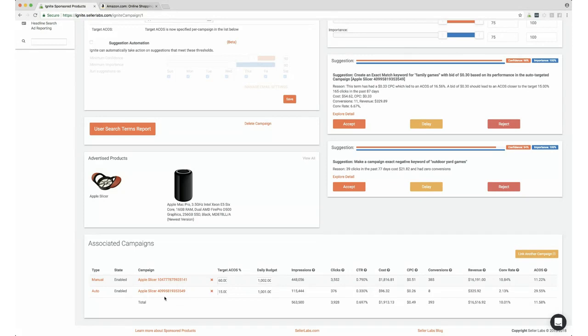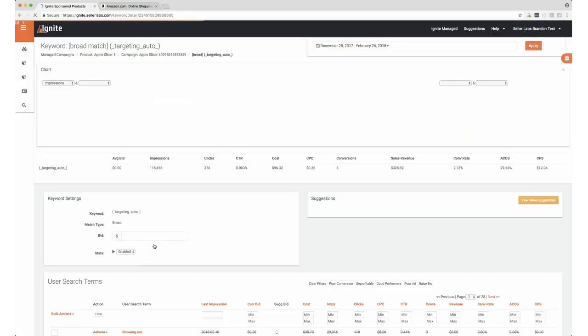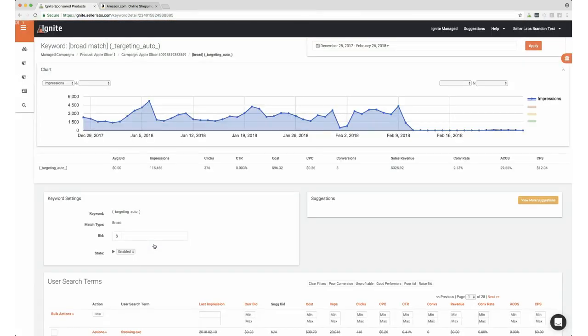So to go deeper into this, I want to show you exactly how this information is going to help you out. So we're going to open up an auto-targeted campaign. And once we open this up, you don't see a list of keywords because there really are no keywords in an auto-targeted campaign. However, if you click right here where it says targeting auto, or you open up the user search term report, this will show you all the search terms that led to impressions and traffic on this particular campaign. So this gives you a really good overview of exactly what people are searching that's leading to traffic for your listing.